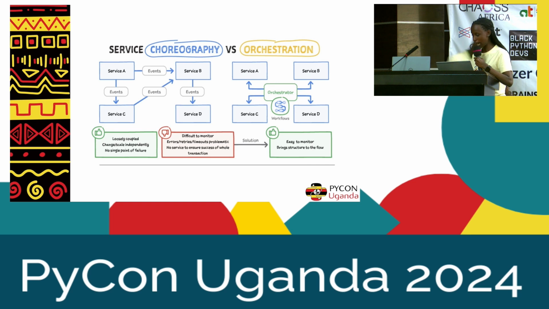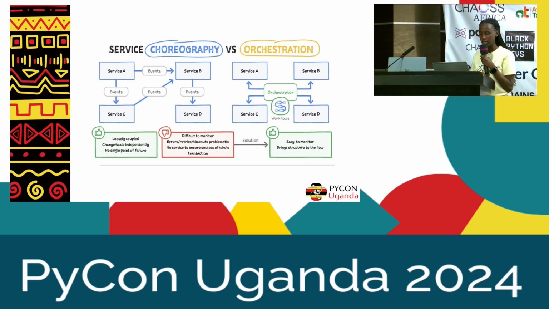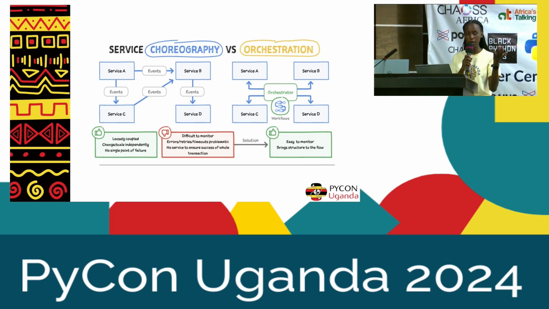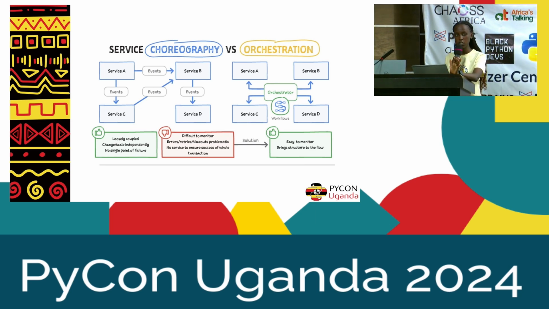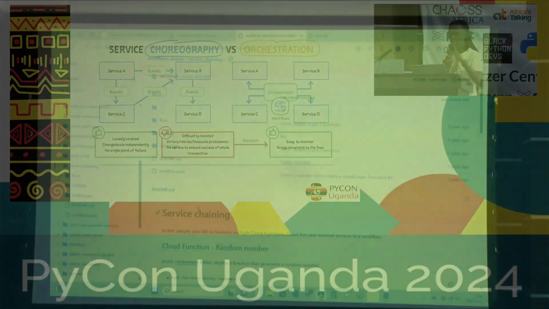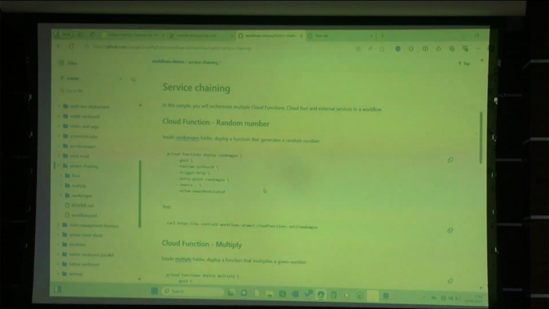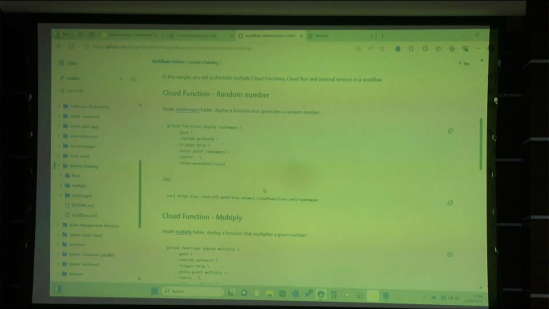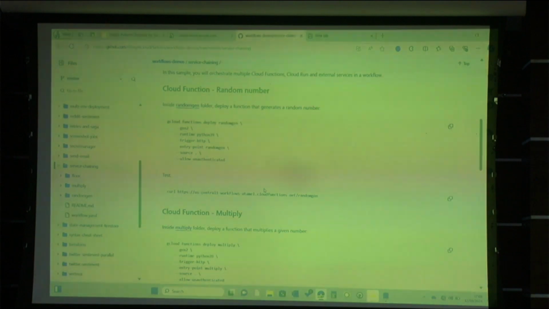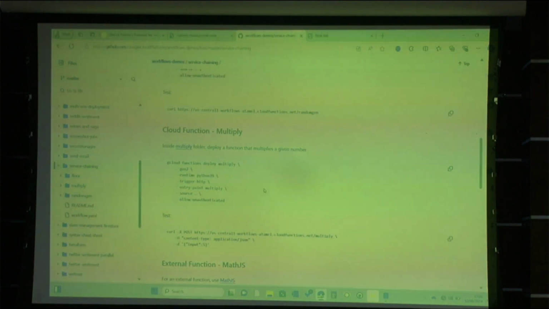This is the demo that you will see. I'm told to wrap up. For some reason, the internet has really refused. But when you get here, you'll see it's a demo for service chaining. You're going to call a cloud function, and this cloud function is going to generate a random number. And then you're going to connect that cloud function to another cloud function. So you're seeing how we are chaining this in the workflows. And then you're going to connect it to another cloud function that is going to multiply that random number.